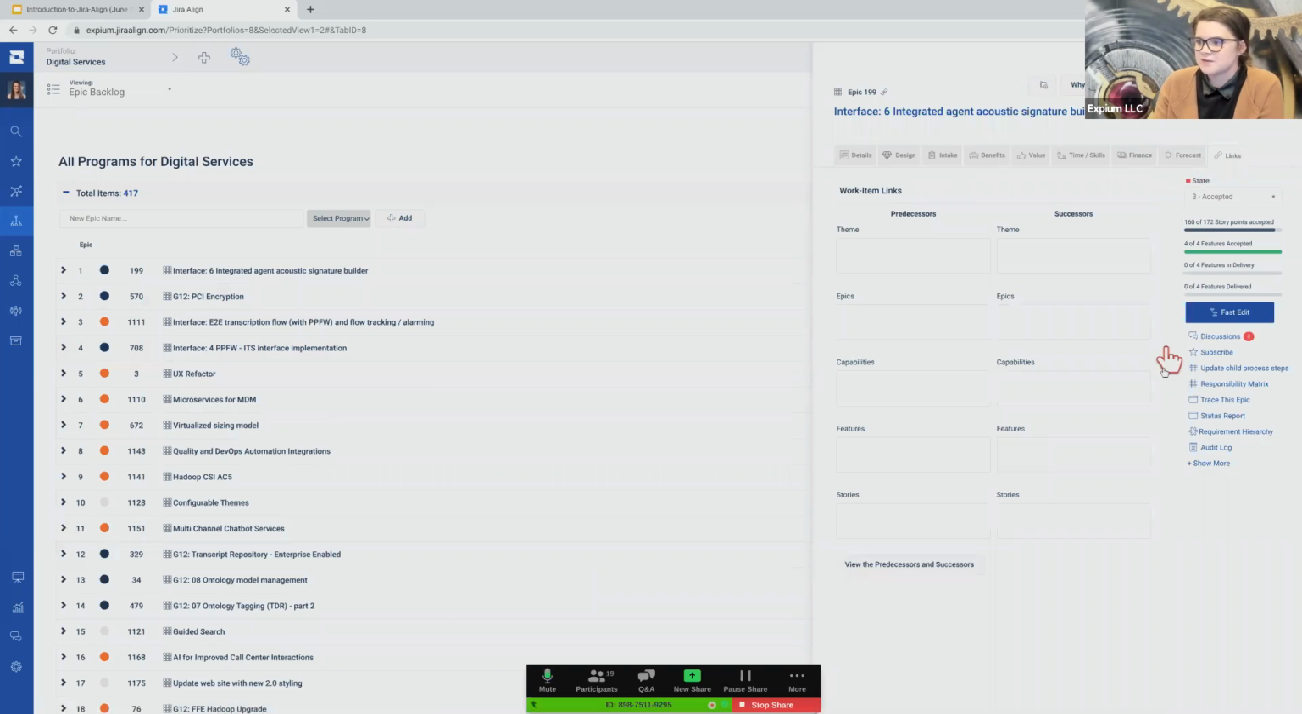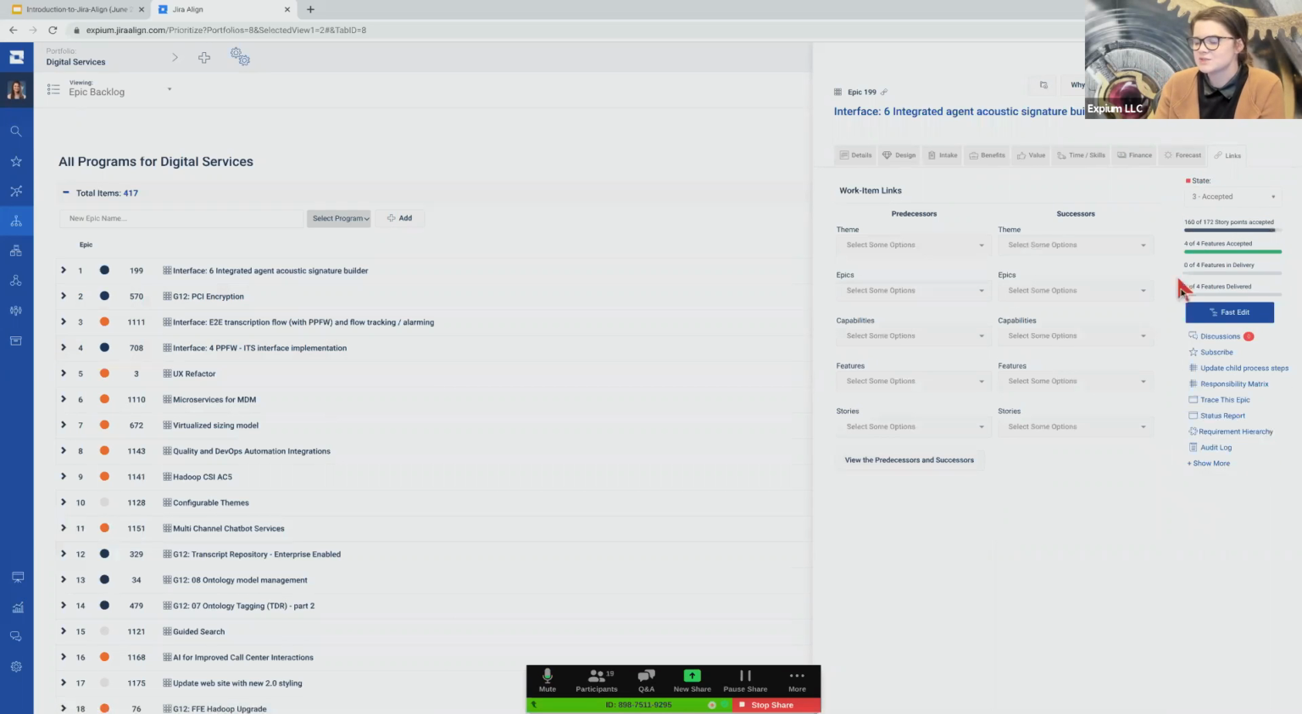And you'll notice over here on the right-hand side, we will always see this roll-up of estimation. So this is taking story points from the feature level all the way down to the team level and rolling that up to this epic level. We're also always going to see a few more options over here. Sometimes it's a bit of reporting, or we can choose to watch this item as well.